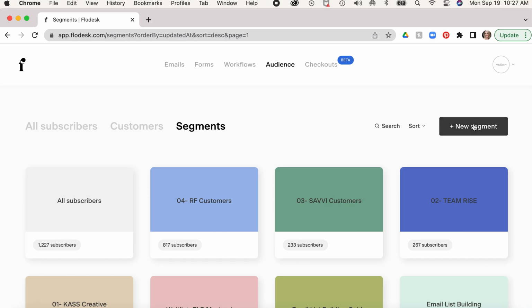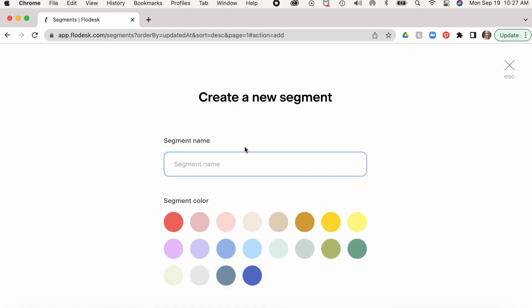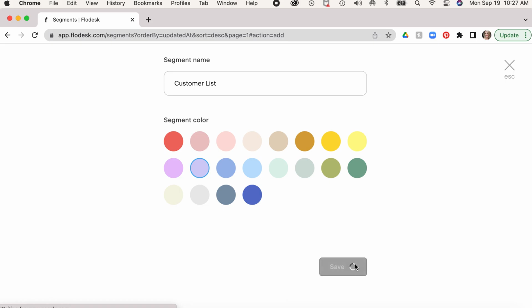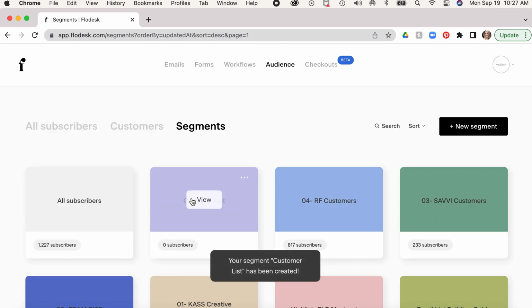You can click on New Segment, and it's here that you can name your segment. For purposes of this example, I'm going to call this my customer list. This can be for your company. You've downloaded your customer list from your back office and you want to input it into Flodesk. So you're going to do it here, add your customer list, and you can give it any color that you want. I'm going to give this one purple. Okay, and then we're going to say save.